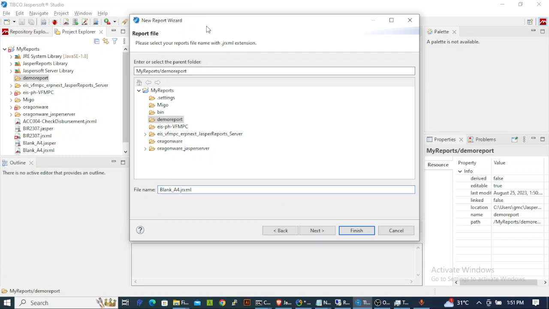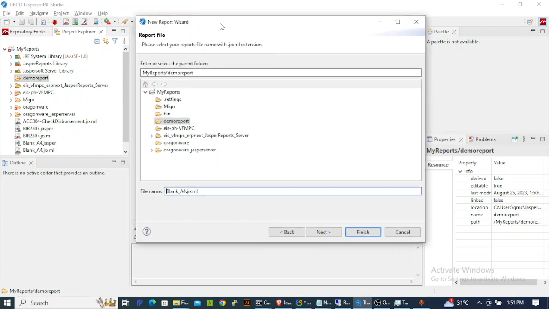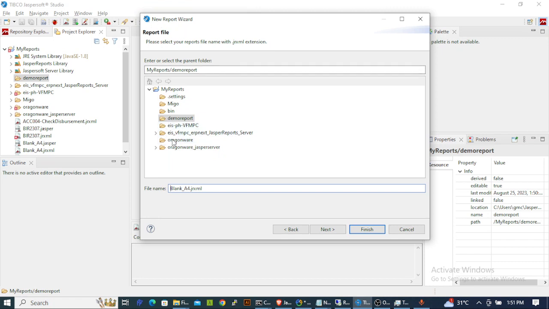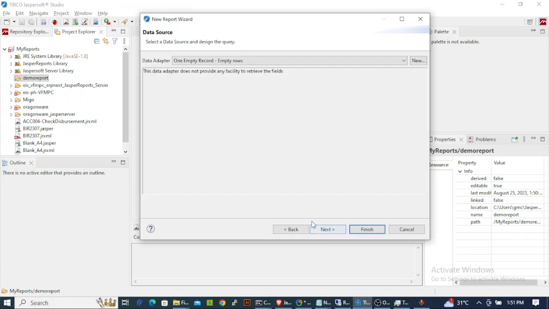So Jasper Studio will be asking you where we're going to save the report and the file name. Okay, so currently we selected this demo report from the reports folder. So it is selected by default, and then we're going to change only this file name, say demo report. So next and then next.